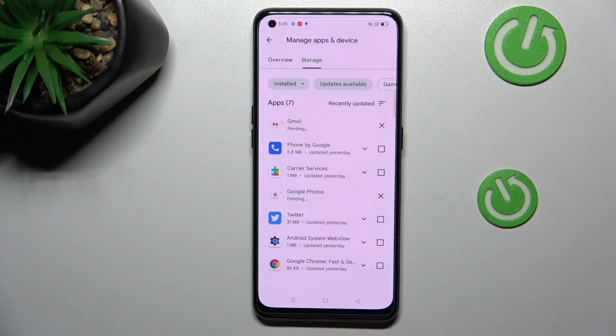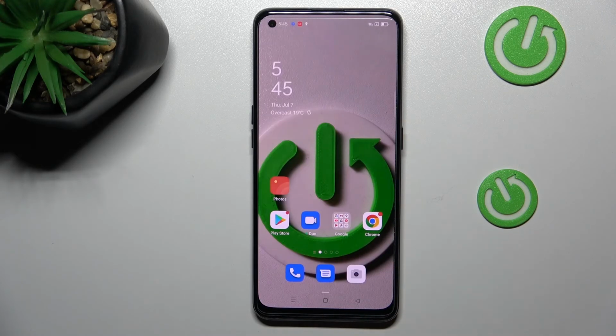As you can see, the updates will be downloaded, and after that they will be successfully installed and automatically applied to the apps, so the apps will be updated. Basically, you do not really need to do anything more. So actually, this is it. This is how to update the apps in your Vivo IQOO 5 Pro.